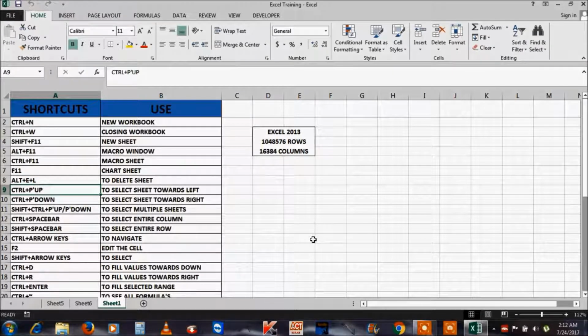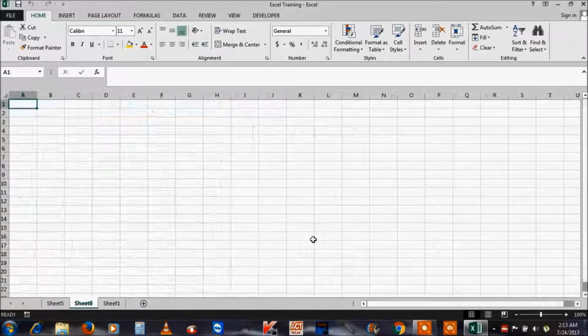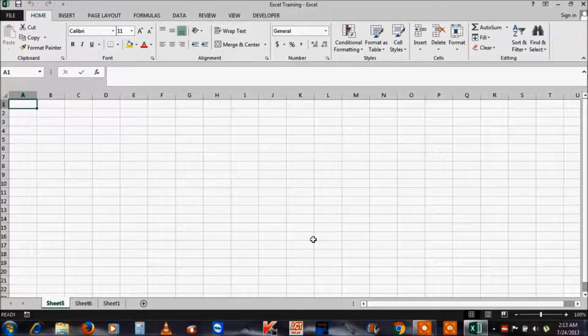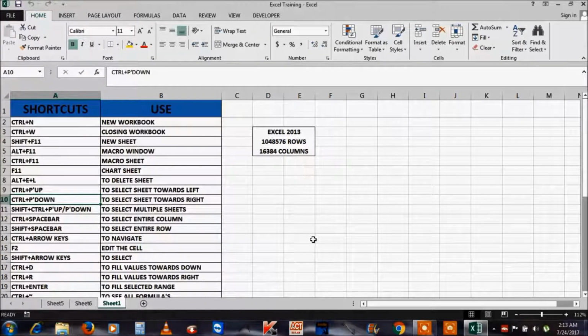If I want to move or navigate between the sheets, I will use Control Page Up and Page Down. So I'm in sheet 1 and I want to navigate between the sheets. In order to move left, just press Control Page Up. In order to move right, you need to press Control Page Down to navigate.